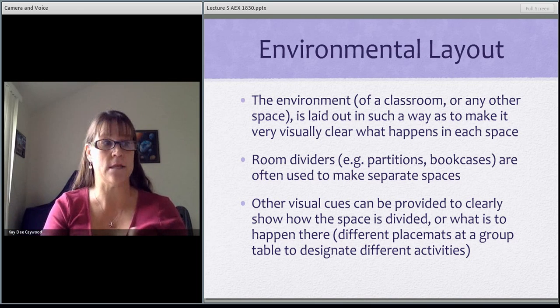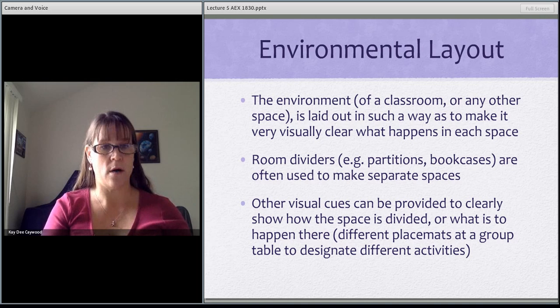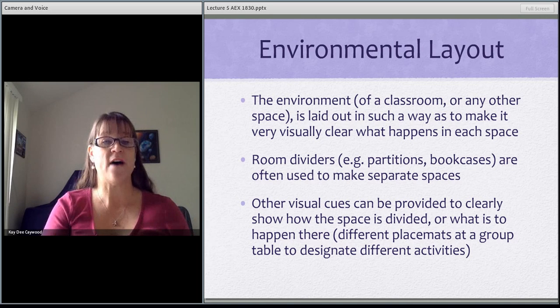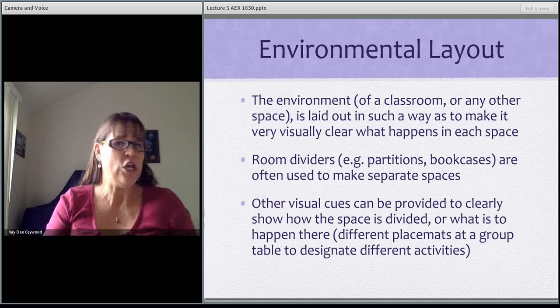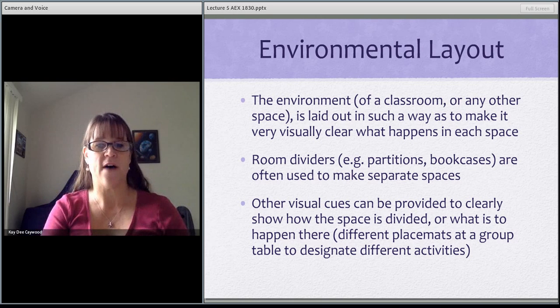Just at a glance, a student knows that's where I have free time. That's where I sit at my desk and do my work. That's where we eat lunch. You can use room dividers, partitions, or bookcases to make separate spaces so that it becomes very clear, although you don't have to. You can use a carpet. Other visual cues can also be provided.